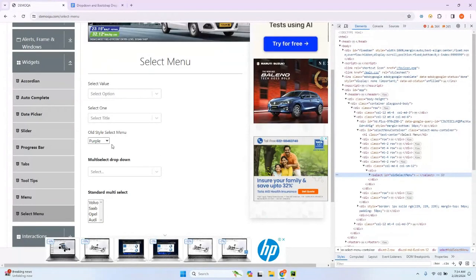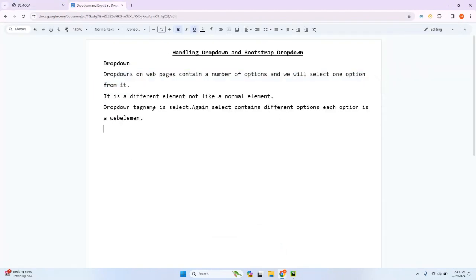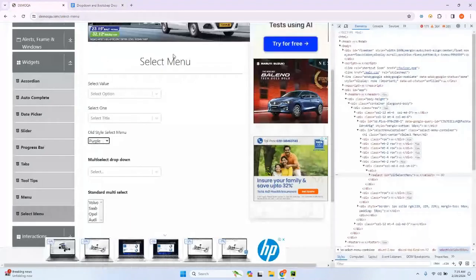If you see here, it is also a web element. When you click on this, you are highlighting multiple options. Out of these multiple options, you select any one option. This is what the dropdown makes us do. And it is a different element, not like a normal element. If it is a text box, you can find it and use the send keys method. If it is a button, you can perform a click action. But a dropdown is somewhat different.